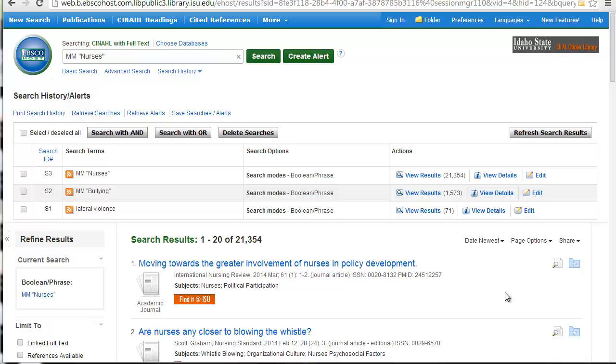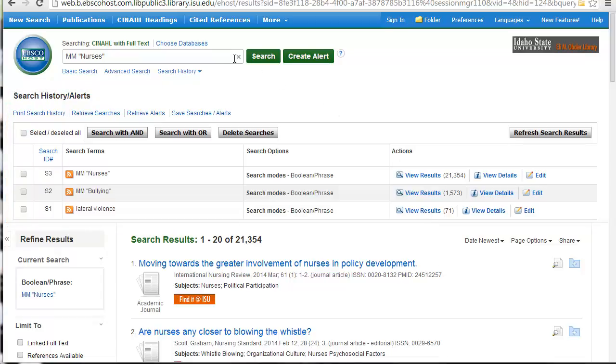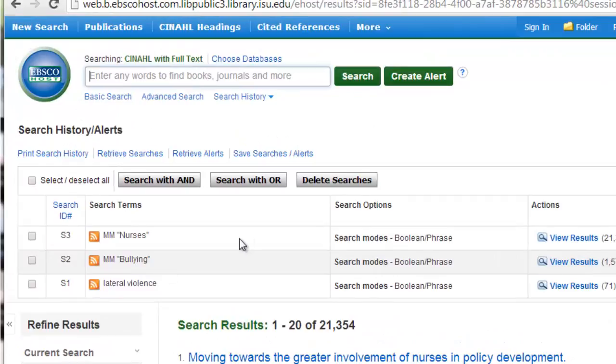EBSCO databases make combining your terms easy through this lovely feature they call their search history. You can select just the searches you want and you can combine them. So in this case, I have the search of bullying and I have the search of nurses. So all I need to do is check the check boxes next to my searches, and then you get to choose how you want to search them. You either search with and or you search with or.